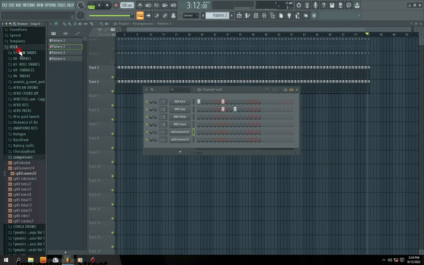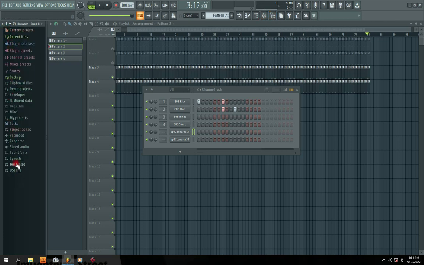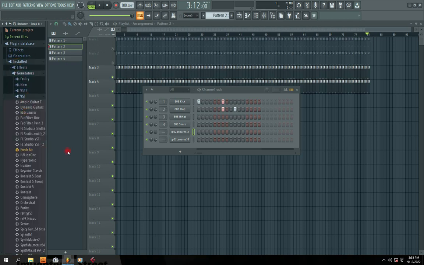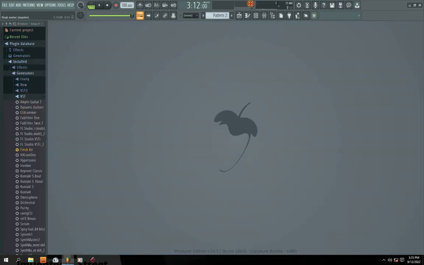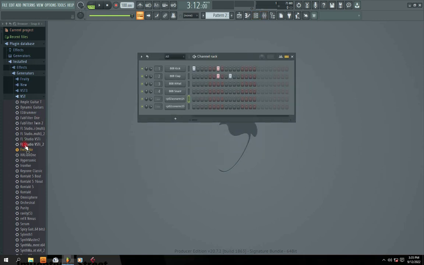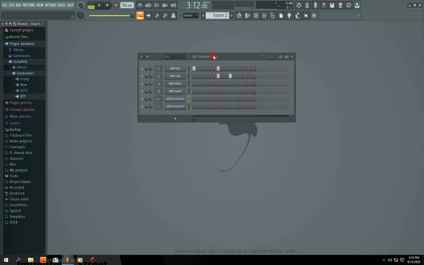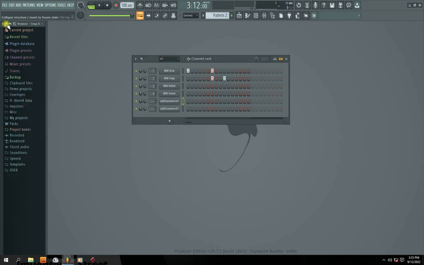So this is your browser. Your browser section contains all the instruments that you need. For example, if you go to your plugins, if you had external instruments that you applied, these are your different plugins. So if you want to access instruments that you want to play, all you simply do is go to your packs.